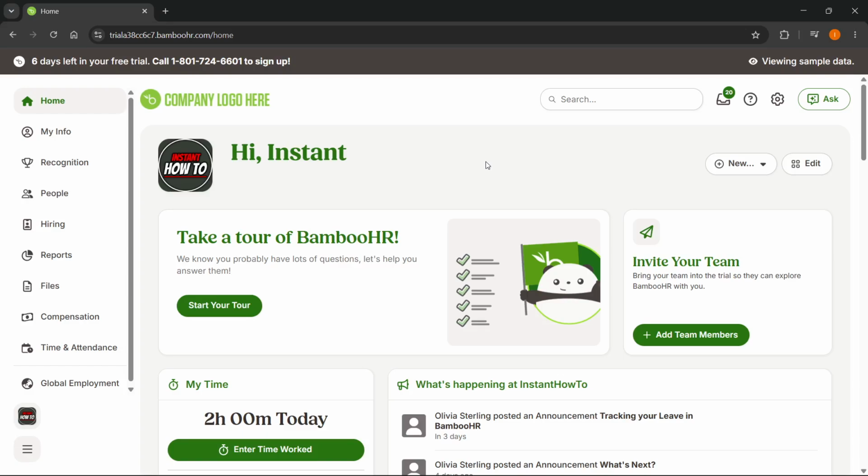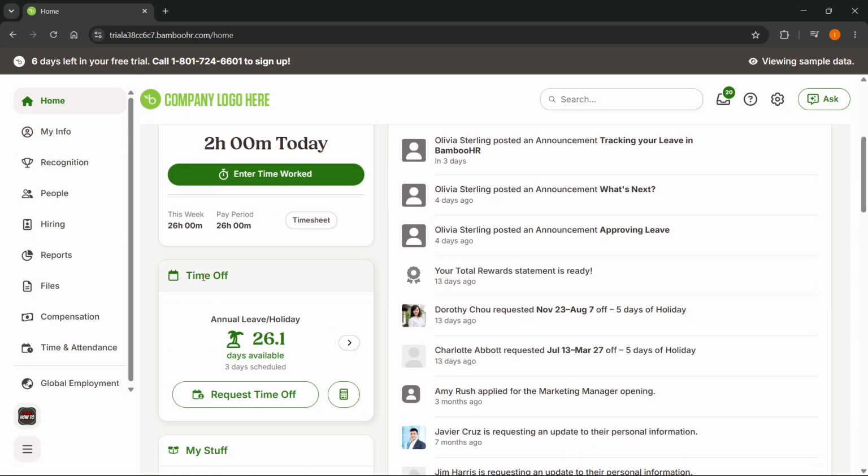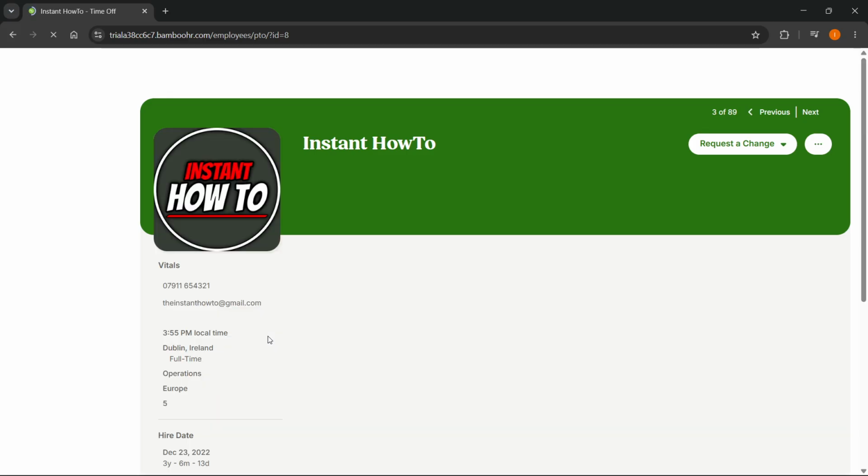In this video, I'm going to show you how to edit time off in BambooHR. Now to do this, first you want to go to either the My Info tab or here on your dashboard you can scroll down and click on where it says time off and then click over here to actually open up the time off inside your account, okay? So whenever you've done this, here you can make your edits.